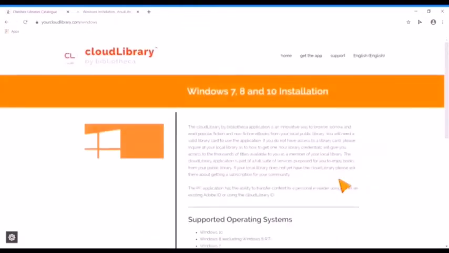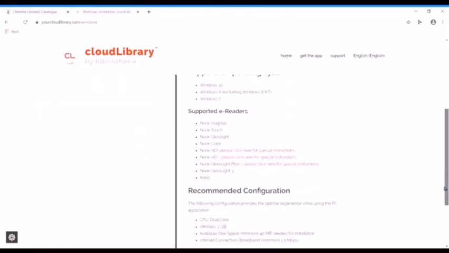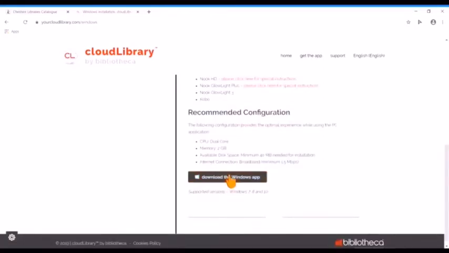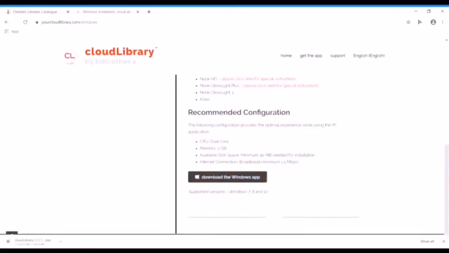So there's some general information at the top about eBooks from Cloud Library. Then it comes down and tells us the operating systems and e-readers it supports, and finally there's the option to download the Windows app. So we'll click on that, and you'll see that this file is then being downloaded down the bottom here, because this is the Chrome browser I'm using. So I need to wait for this to fully download. It can take a few minutes depending on broadband speeds at the time.